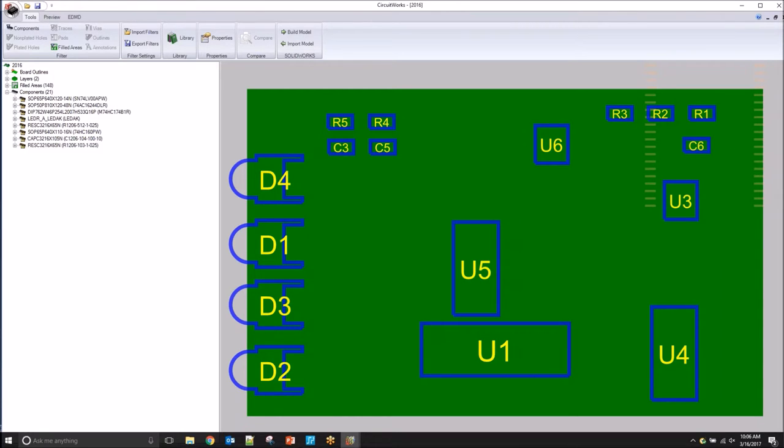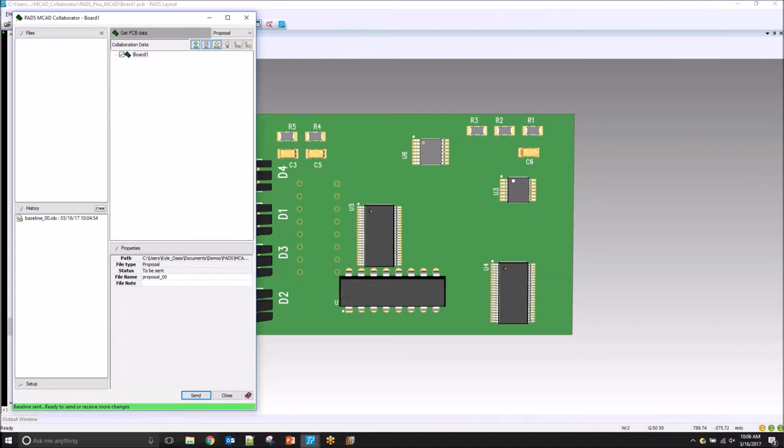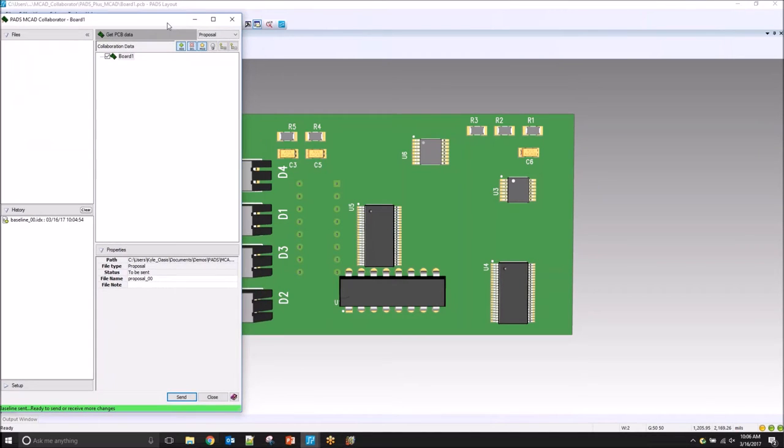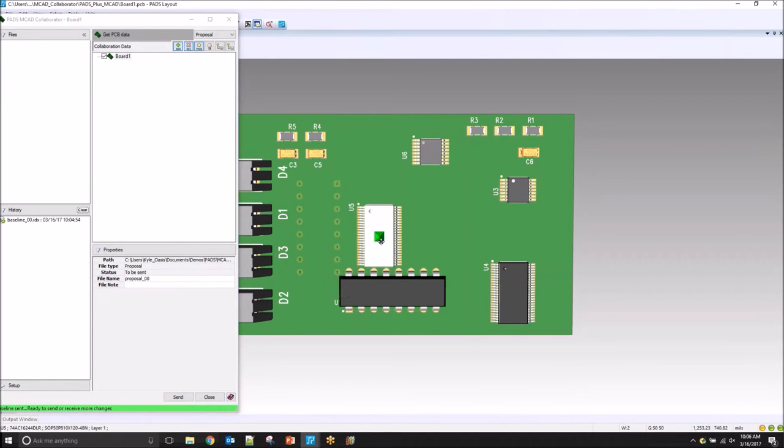Okay, so what I want to do first is actually invoke a change through PADS, and I'll show how that's done. So we've got our initial placement, and the mechanical team is aware of that. They're designing their enclosure around what our board looks like currently. I'll go back into PADS, and now say I want to just move U5. I'll do a rotation, and then I will move it up to this location as well.